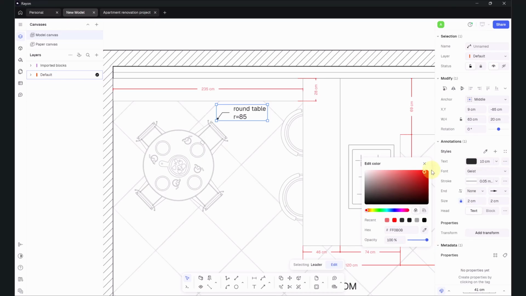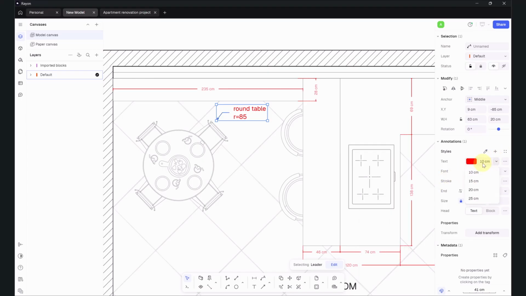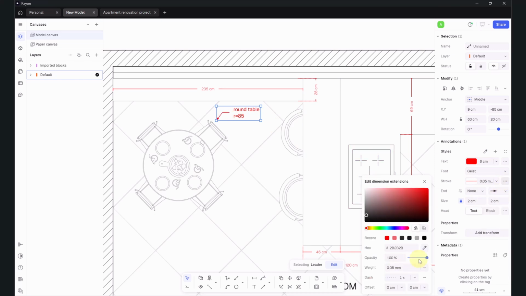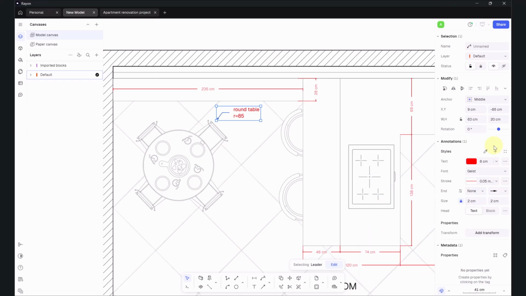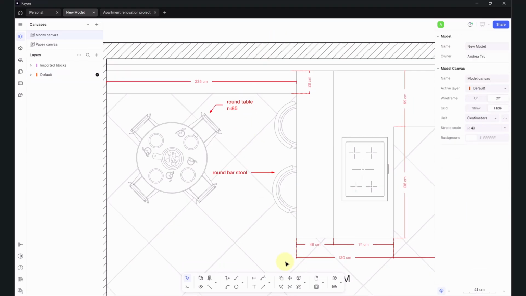So probably you want to set that to a different color, and maybe you also want to set a different color for that, and maybe you want to make this a different size. So I want to do 8 centimeters. And after you've given it different properties, you can also change other properties, but once you're happy with that, you can just save that style and give it a name. So maybe red annotations, click enter, and that's how you basically would do it.